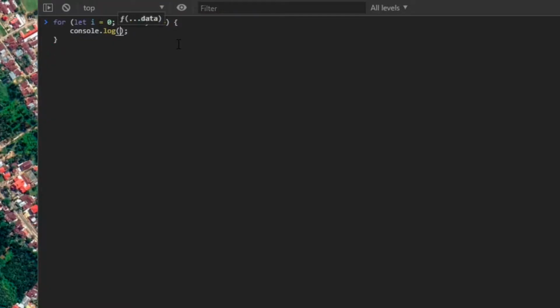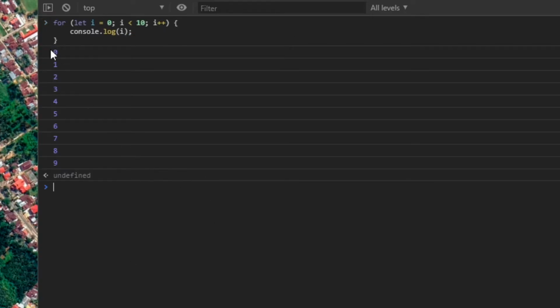We're just going to print off I, see what happens. Bing, there we go. It prints off everything less than 10. And then undefined, this is something else that's not actually printed. It's just the result, what's returned from here. But we'll get onto that later.